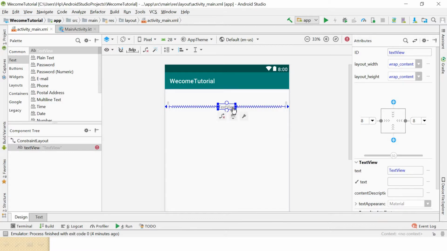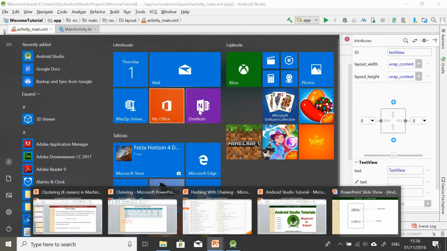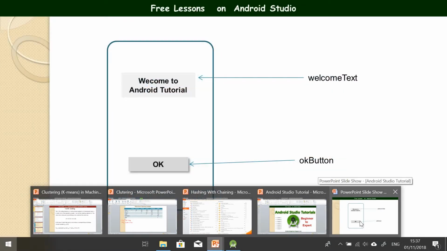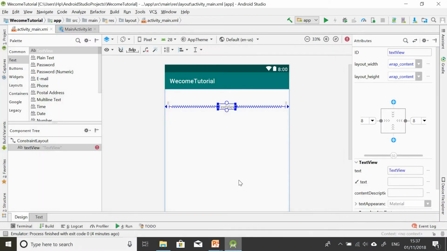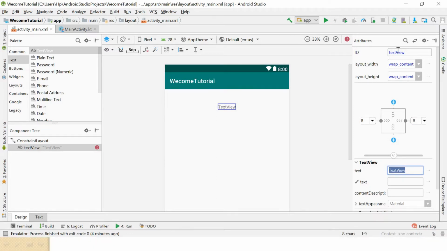I want to enter a text that says welcome to, let's see what the text is saying. In our presentation we have welcome to Android tutorial. All right, let's do that. So now at the right side you can see where you can modify everything. So you give it an ID. ID is just the name, welcome text, let's call it welcome text, and then let's say welcome to Android tutorial. Okay, so this is how it is.